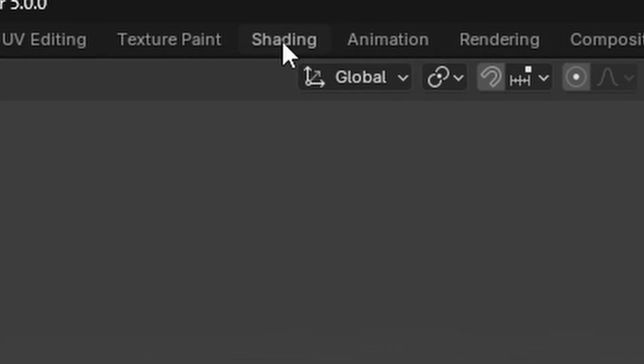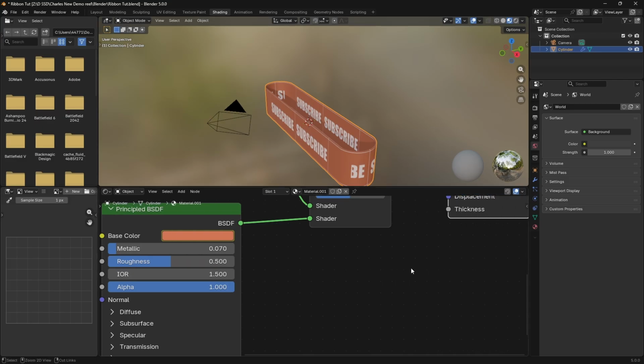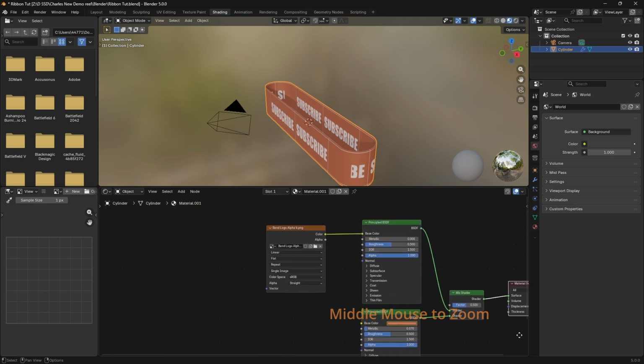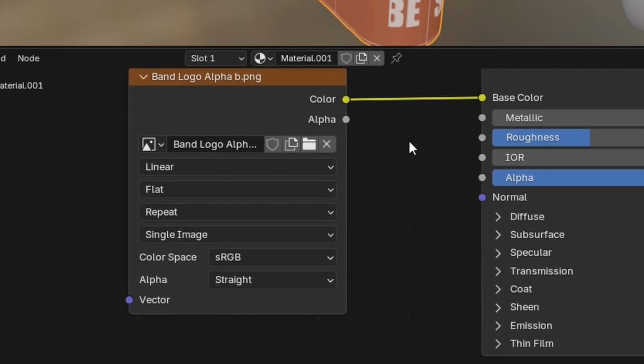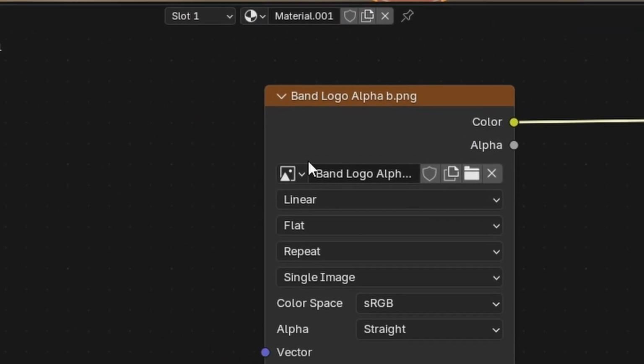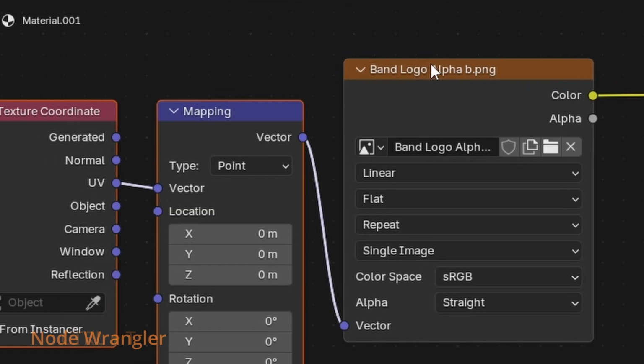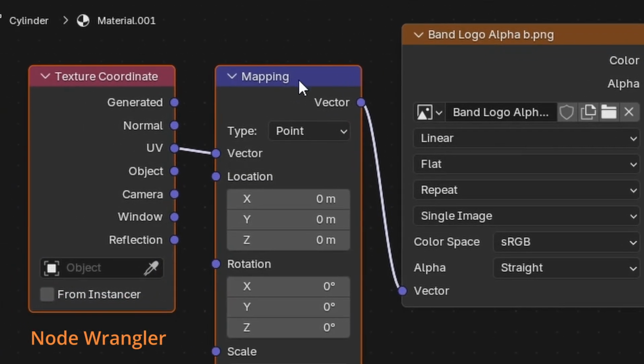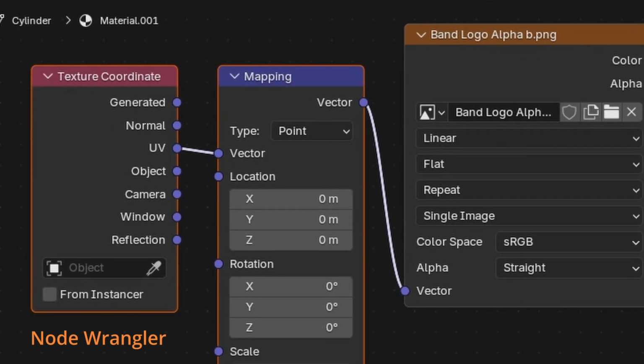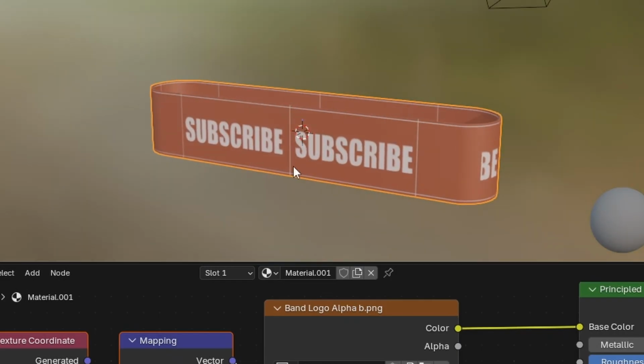Anyway, next question is how do we move this text? And it's actually quite easy. What we do is go up to the shading just up here, zoom out a little bit with the middle mouse, and come across to our image. There's no controls here to move the text, so what we need to do is click on the image and hit Control T. That brings up this mapping and coordinates, and that allows us to move the text. Let me show you what I mean.